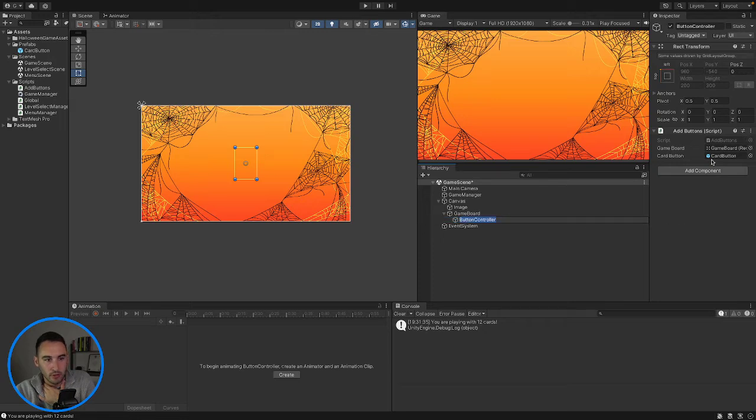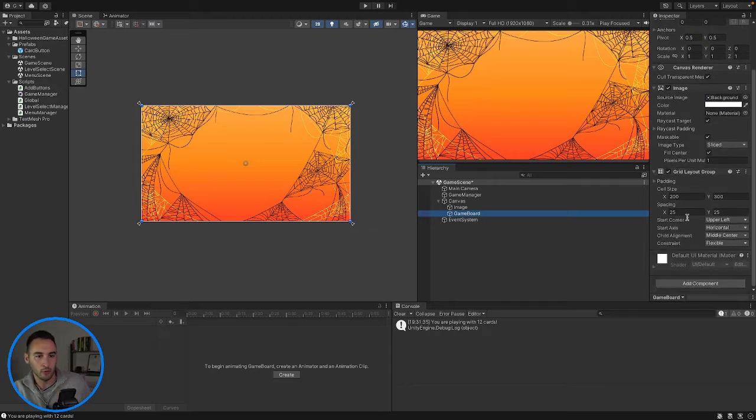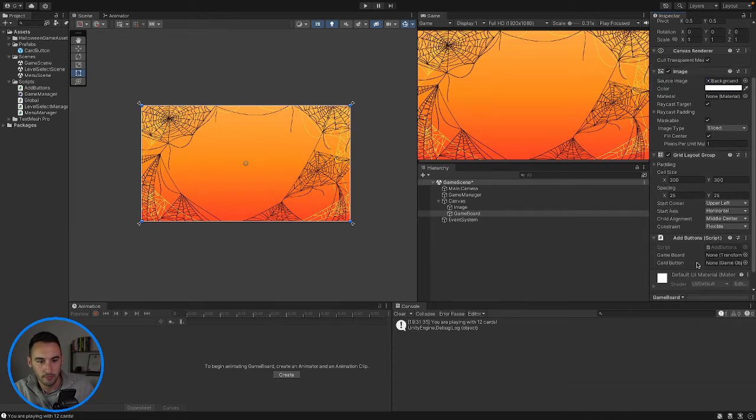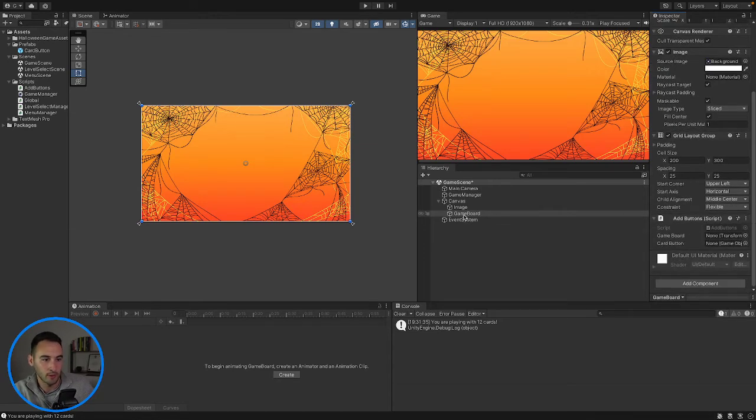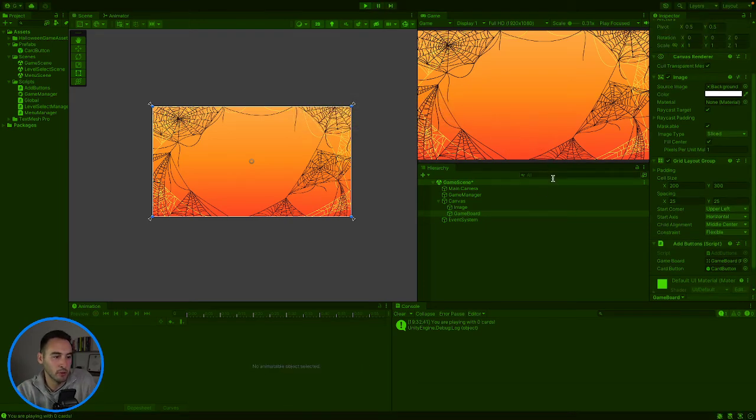Actually, I am going to simply delete this because we don't really need that. And then on our game board I am going to add a component, and this is going to be add buttons. So on here, let's drag in, can you drag in itself? Game board and a card, let's see if this works. So we'll do that. This probably won't work because we're playing 0 cards.